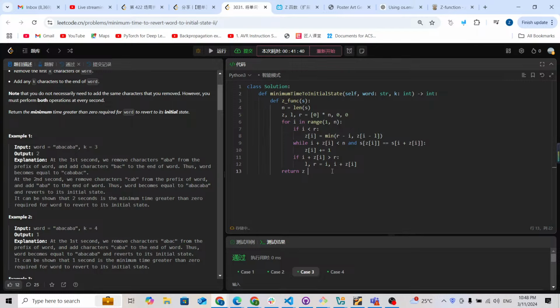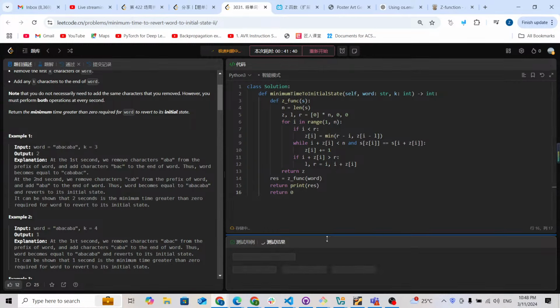Now we just need to put it inside a result of this Z function for this word. Let's check what the result is before we continue. Let me just return a 0 for checking.